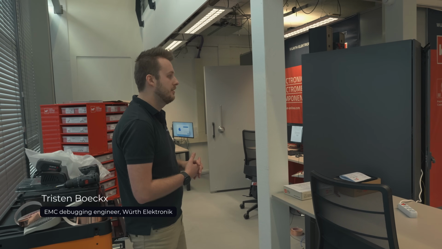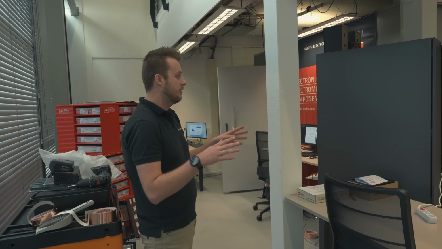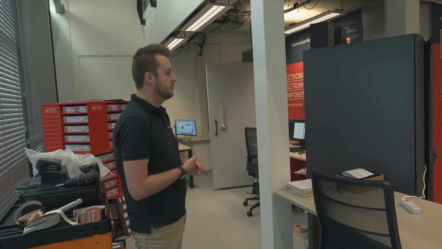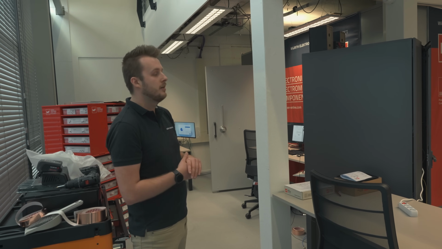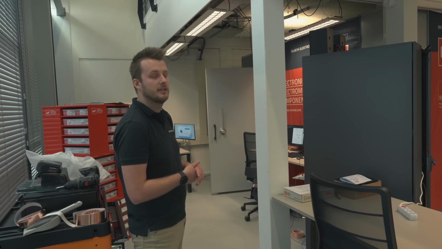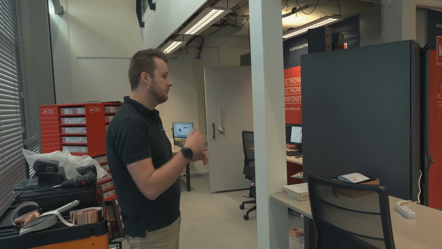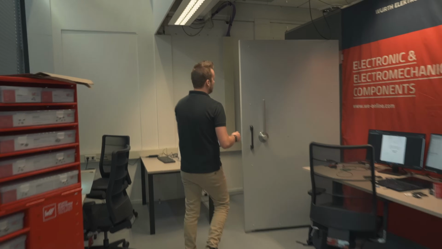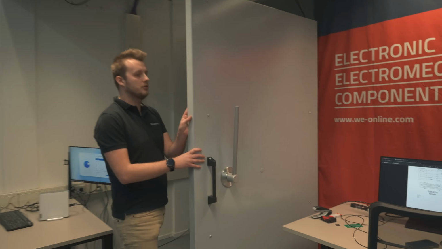As you can see, we are now in the Worth Electronic EMI debugging lab from the Benelux. So what we have are a couple of test methods that we are applying for our customers to give them an idea how their devices behave looking at EMC. Maybe from a starting point, we can enter our semi-anechoic chamber, or I need to say full anechoic chamber.